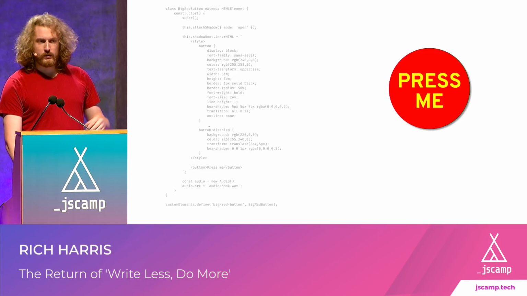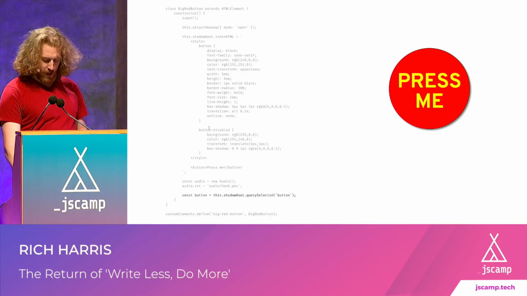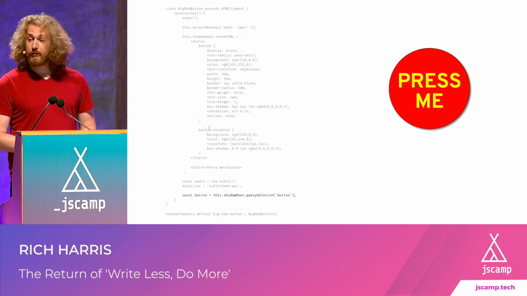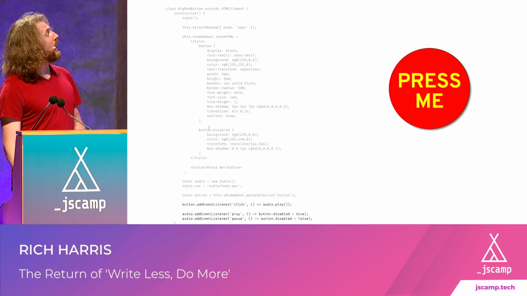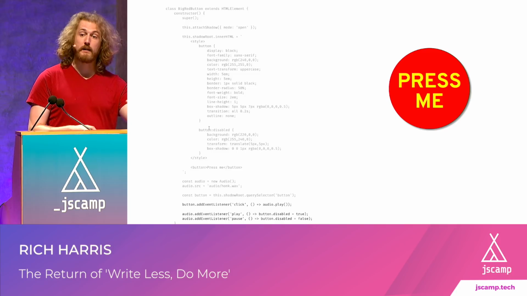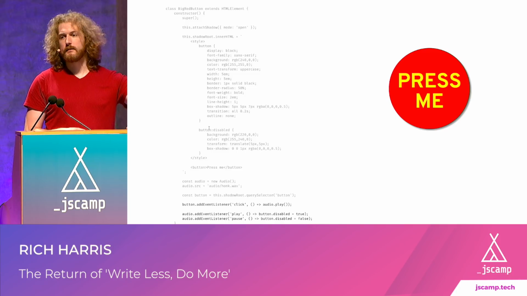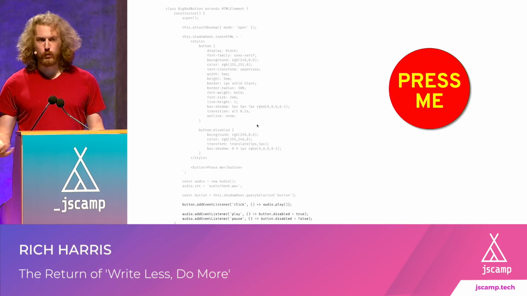Starting to break the one-screen rule, so we'll make this a little bit smaller. Then we need to get a reference to the button using querySelector. And then we'll add some event listeners. When the button gets clicked, we play the audio element. When the audio plays, the button is disabled, so you can't click it twice. When it ends, the button is no longer disabled, and it pops back up off the screen. And this is fine. This works.